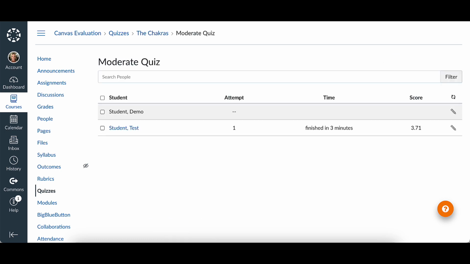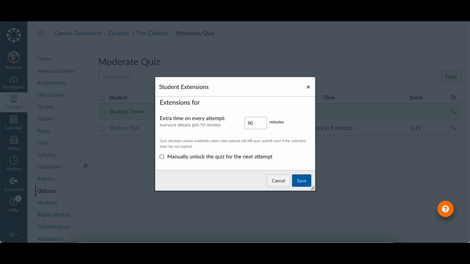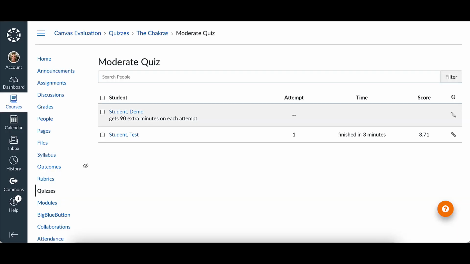Click on the Edit symbol to the right of the name of the student that you would like to differentiate the quiz for. Enter the amount of extra time you would like for the student to have while taking this quiz, and then click Save. As you can see, the student now has an extra 90 minutes to take the quiz.